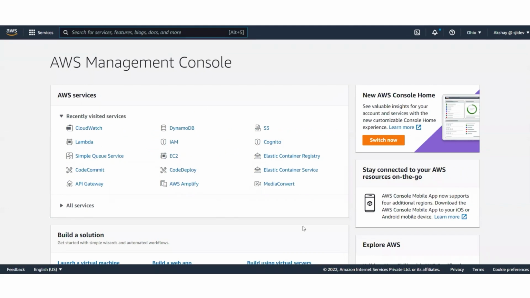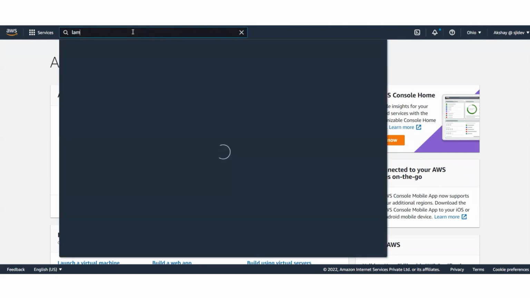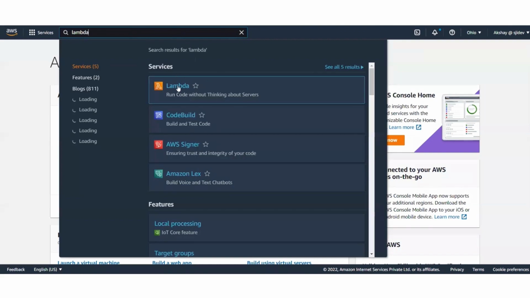If you can see, this is the AWS console. This is our SJI AWS account. Here we are going to first see what Lambda is and how we can create a simple Lambda function. Here we just have to search for Lambda.